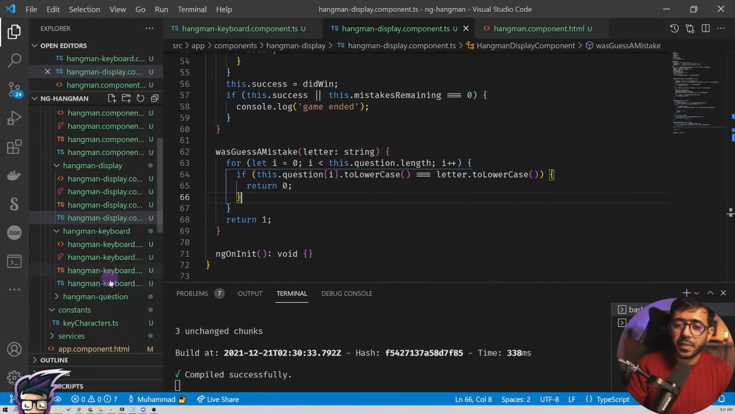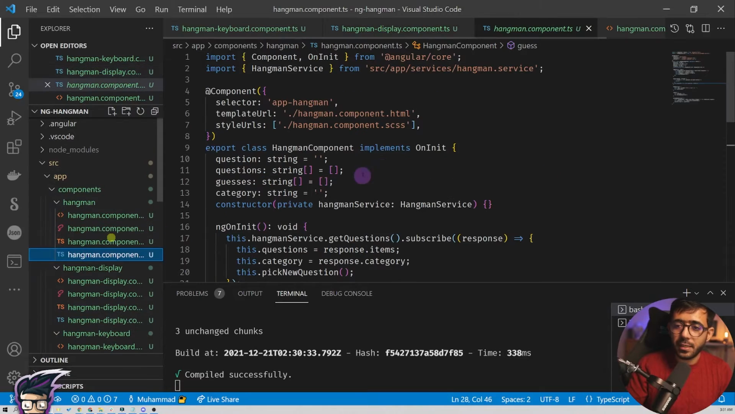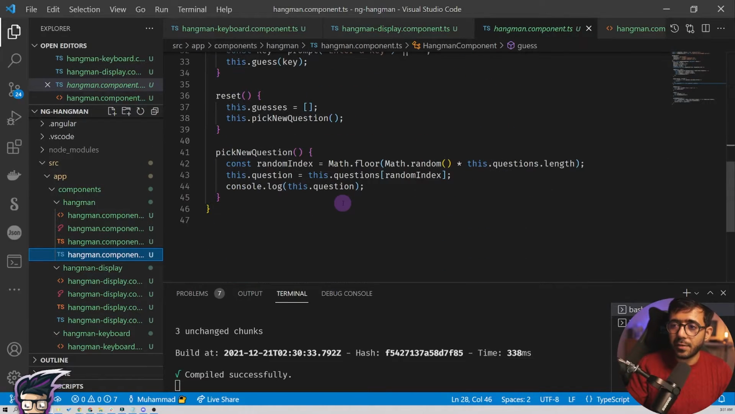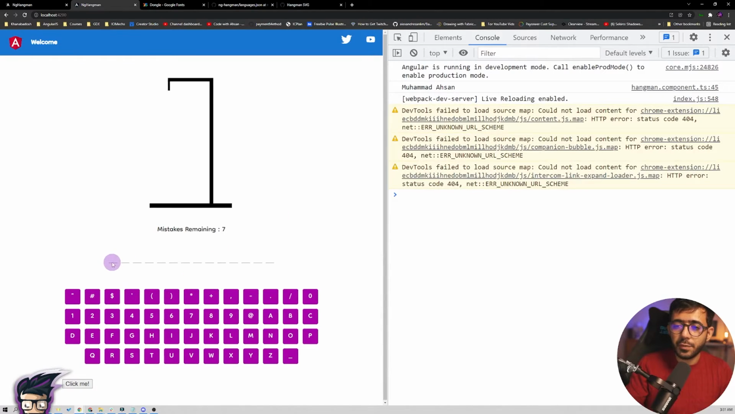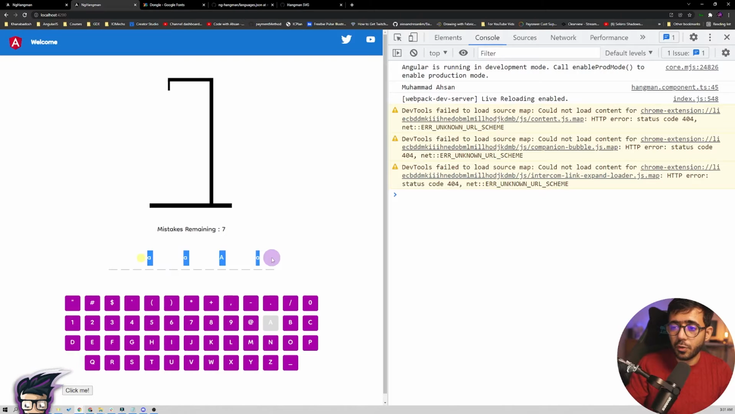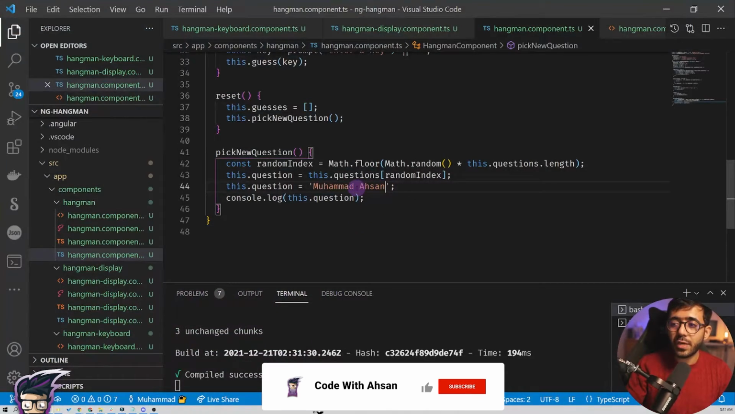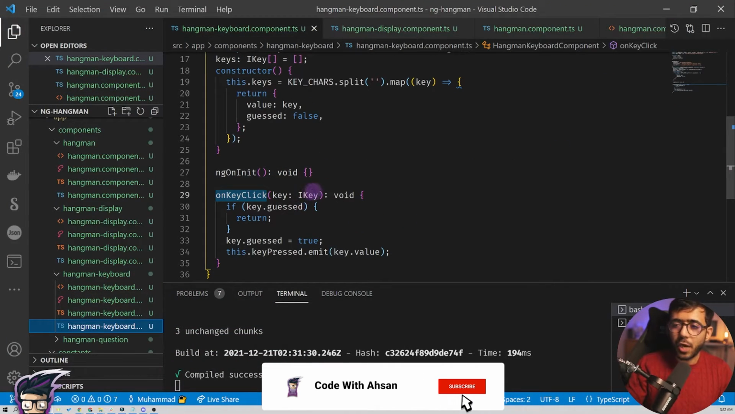So whenever we go to pick a question, let's go to the Hangman component, and when we pick a new question, we simply say this.question equals Muhammad Ahsan. If I save this now, you would see that we got the question, and I can simply say A, and you see that we got all of those found. The thing is that I cannot make a successful attempt at this question because our keyboard does not have the space key, and my name contains a space, which is right here. And this is one example. So how do we go about that?